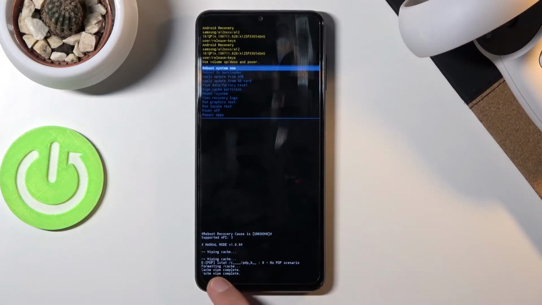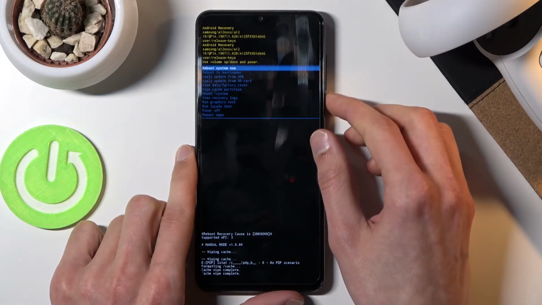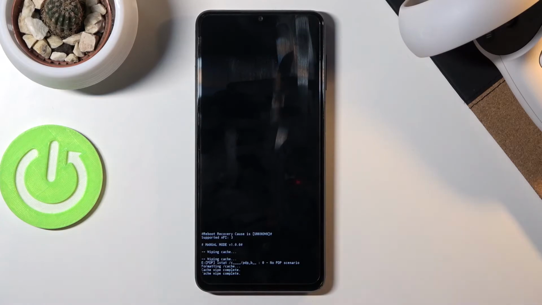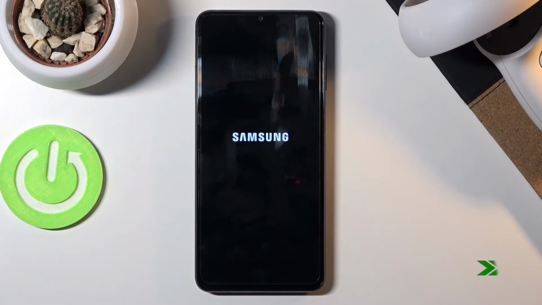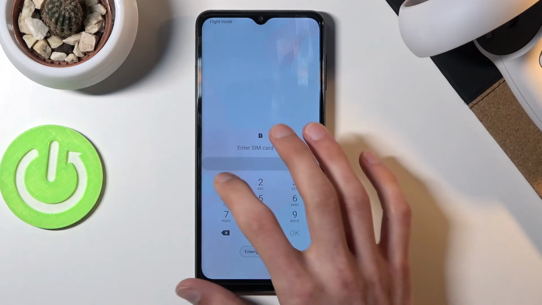Cache wipe complete at the bottom. It should be visible. And then reboot to system. Or reboot system now, my bad. Should be selected by default. So press power key once more, and this will initiate reboot and simply go back to Android. And as you can see, we're now back in Android.